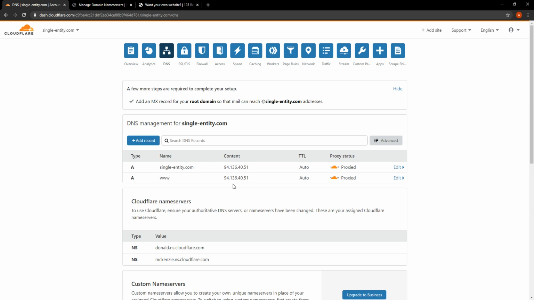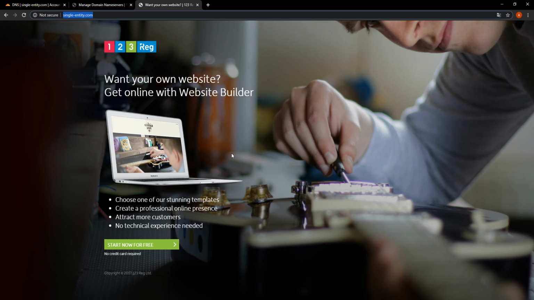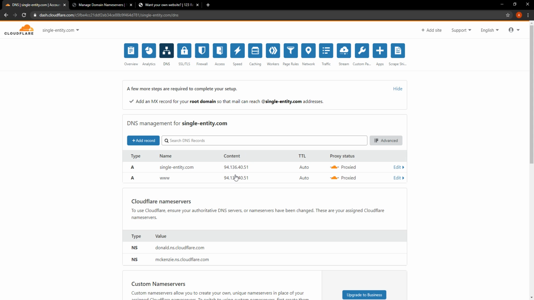So the one thing we can change here is that this IP address isn't our router's public IP address. Therefore, if we were to type in our domain, we're going to the wrong place. In fact, this IP address was scraped by Cloudflare and it belongs to 123.reg and it's an advertisement. So if I go to my website's domain, I get this advertisement for using their website builder. So that's no good. I don't want that. I want to go to my actual router. I want my WordPress page to appear.